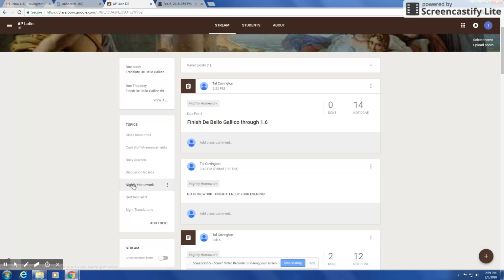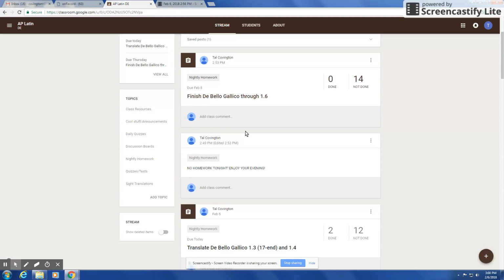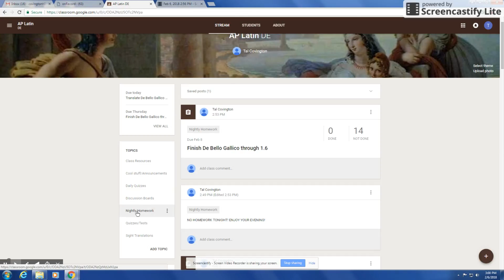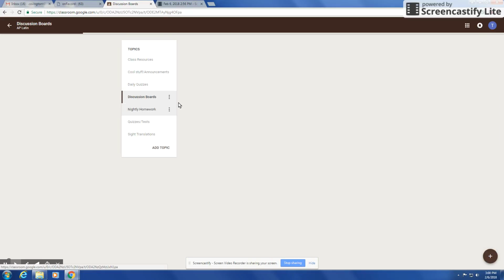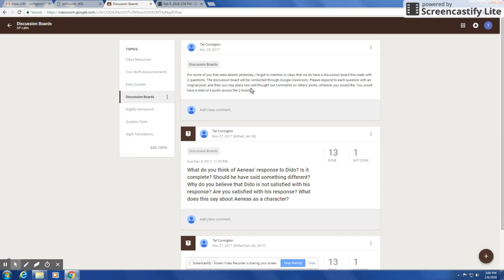So for example, I have one over here for nightly homework. So if a student comes on the site, feels really overwhelmed by the stream and says, I just want to know what my homework is tonight, they can go to nightly homework and they can see that their homework for tonight is none, but their homework for tomorrow is this. So this has their nightly homework posted. If they know they have a discussion board, but they can't seem to find it, they can go to discussion boards and all of this will show up. So this is not only in the stream, but it's additionally in the topics that are here.